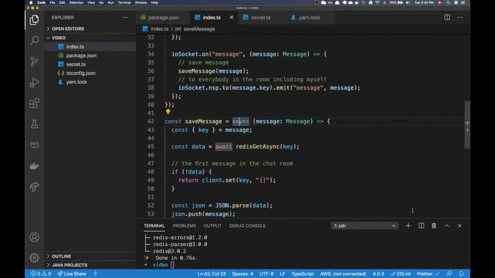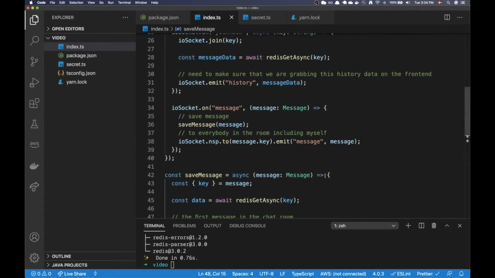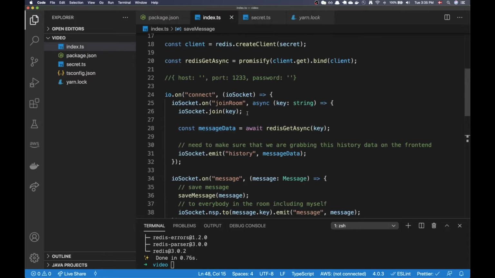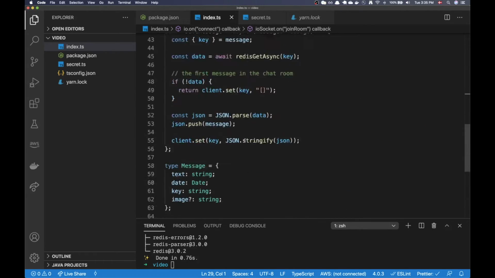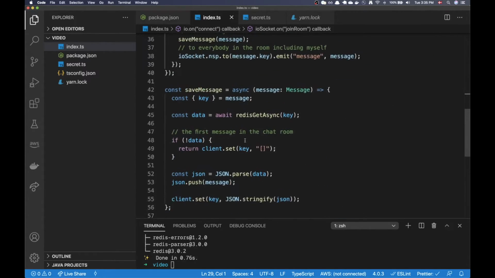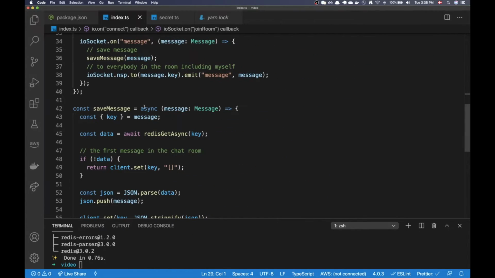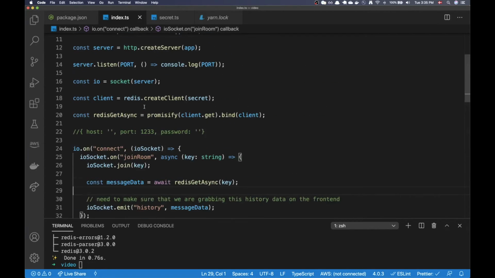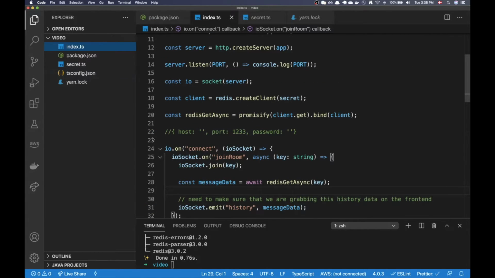Now I have all the logic needed to send messages, retrieve history, make sure I'm in the right room, so not everybody is receiving my message. And we did this in not too many lines of code here. Okay, so now what I want to do in the second part of this video is to actually test that our server is working.